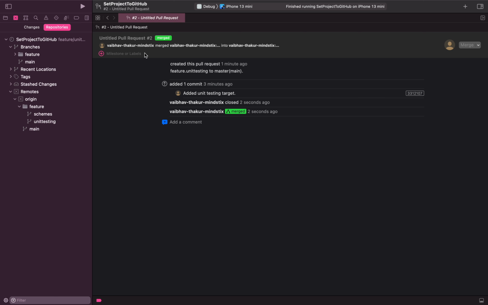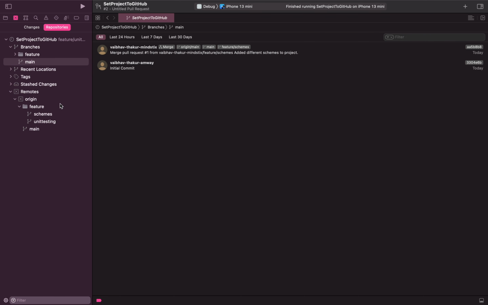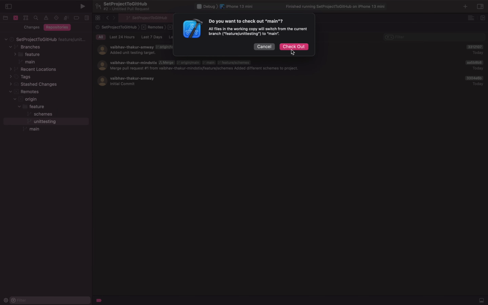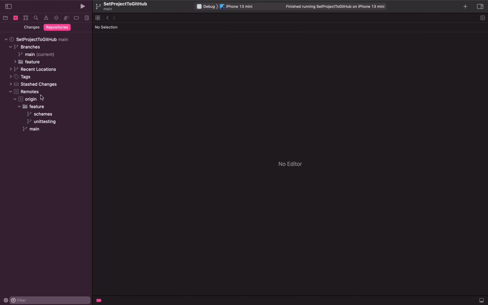So here, if you can see, the main branch is there, the unit testing branch is there, right? So in the unit testing branch we added a target, and that target should be available in main. So if we switch to the main branch, if we check out to the main branch, we should see that target. So to do that, just go to your project navigator.